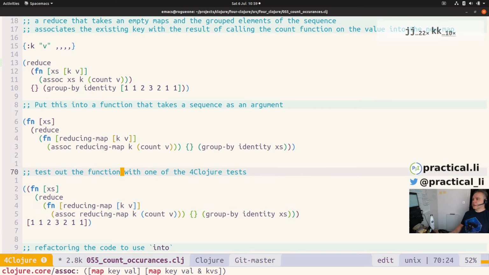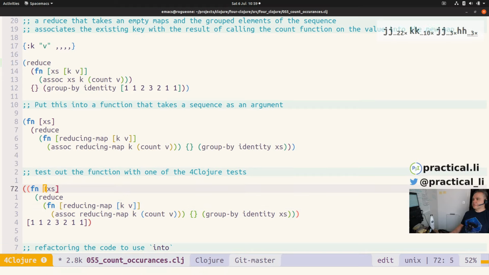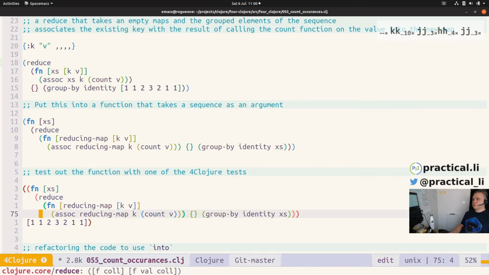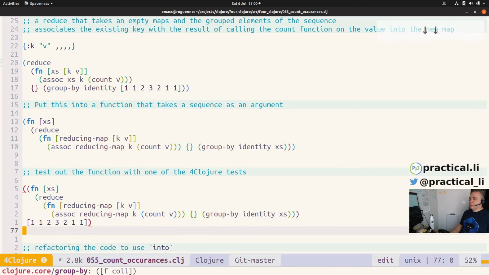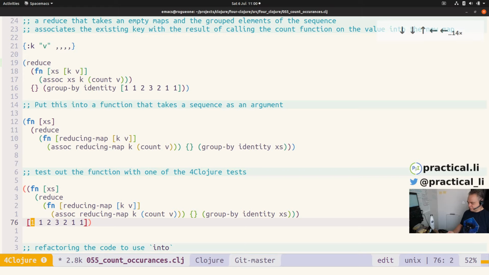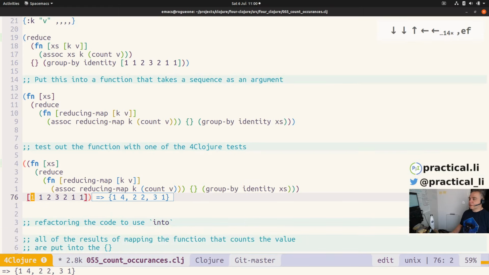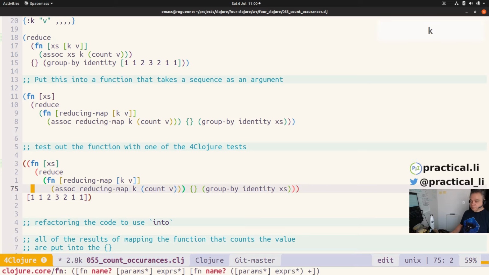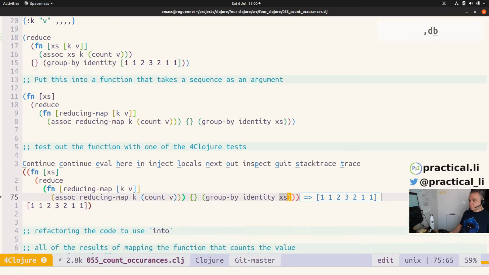So if we look at the test for this, we've got our function, it's going to take our sequence, then we're going to reduce, and we're applying group by identity to the argument before we reduce over it. So we've given it here one of the tests. Let's just do that, and that's giving us the right results. If we group by identity, you can see that it's creating the map with the numbers, but then vectors of how often they occur.